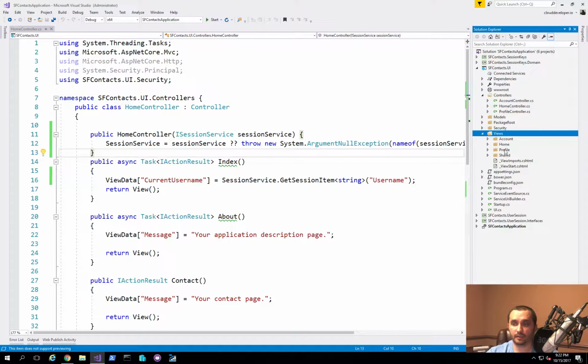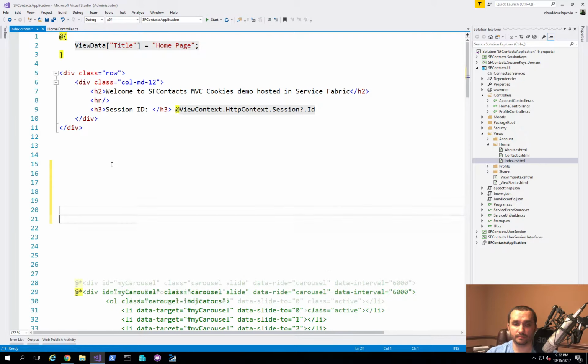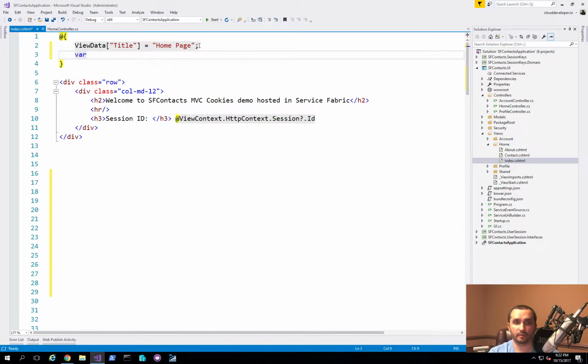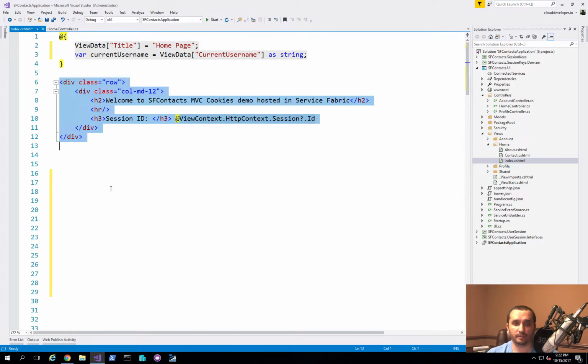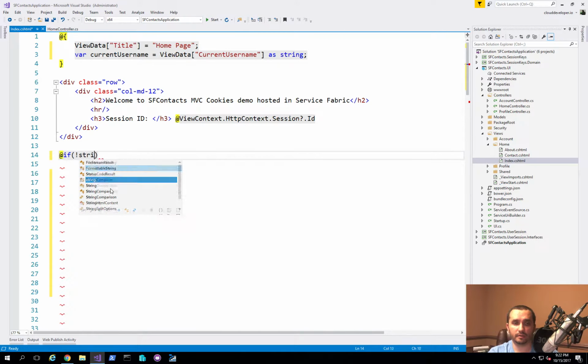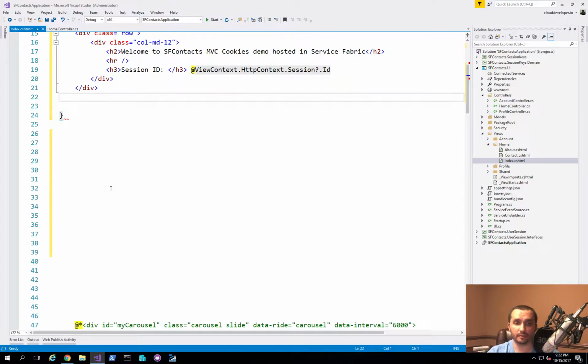Now let's go back to our actual view, the index view inside of our home folder. Here we'll populate a variable called current username, and we'll make sure it's cast as string. Then we're going to copy and paste this, but do it inside of an if clause. So if it's not string is null or empty, which is checking the current username, then if it's not null or empty, we're going to render it out to the screen.